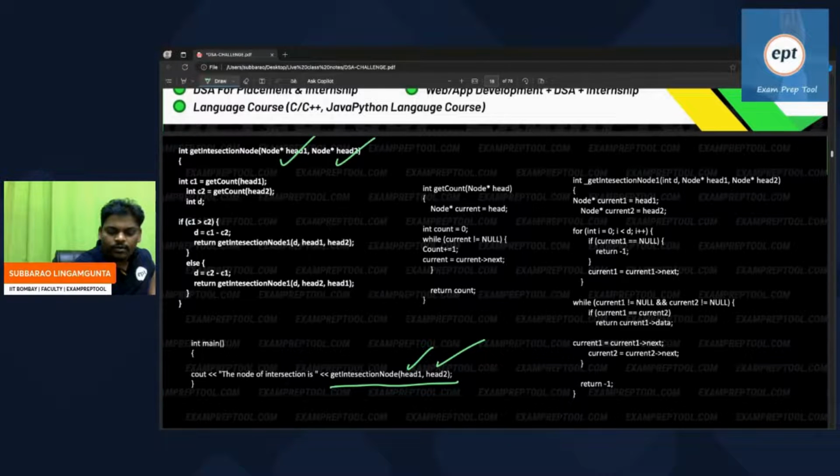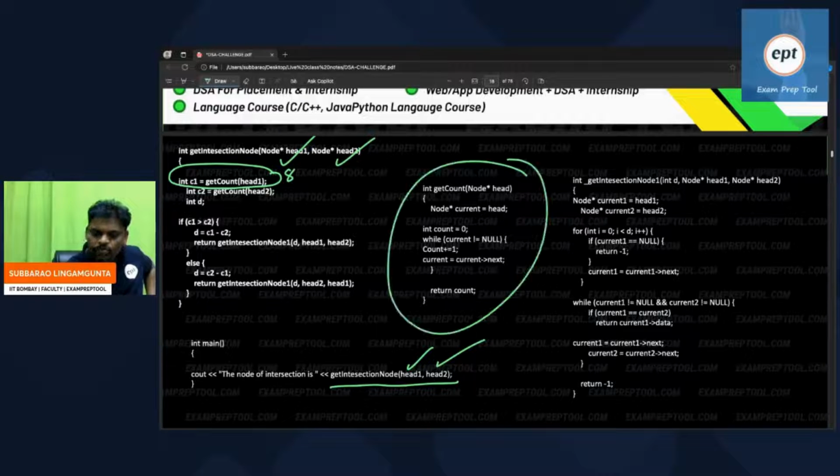Now see what happened. Using the get node function, which counts the nodes, in the first linked list, how many nodes are there? Calculate 8. Next, using the get node function in the second linked list, find out 6. Then first check C1 and C2, who is bigger. If C1 is bigger, D will become C1 minus C2. If C2 is bigger, D is equal to C2 minus C1. Here C1 is 8, C2 is 6, so this condition is true and D became 2.